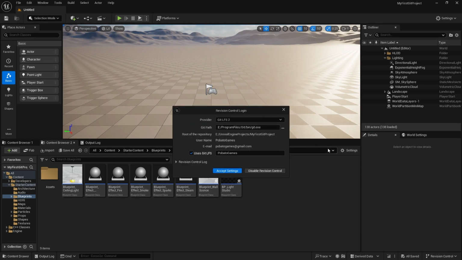Now you will also be asked to enter a Git username for Git LFS. Make sure this name is the same as your default Git username, because I have encountered issues in the past where file locking is not working properly when those two names are different.